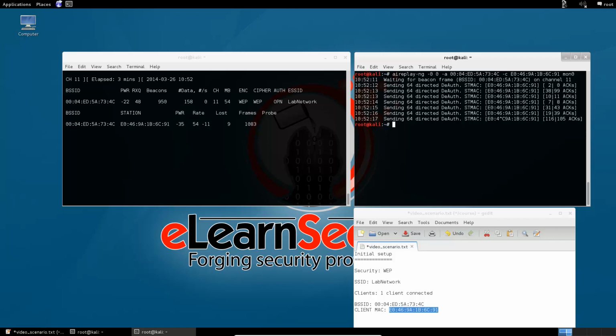So, we must use an alternative technique that can help us to increase the data frame rate and provide a constant flow of new initialization vectors. Let's introduce the ARP replay attack. ARP replay is a technique that consists of capturing a wireless data frame containing an ARP request and re-injecting it.